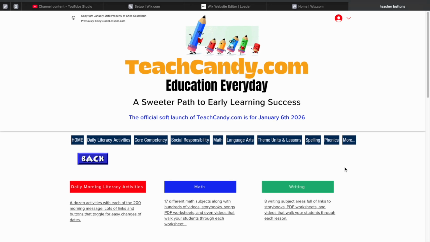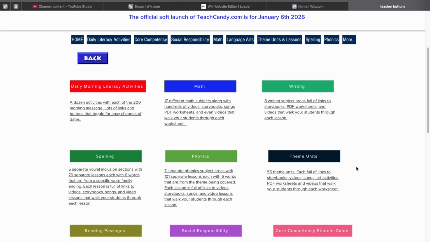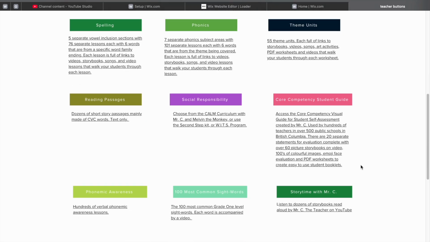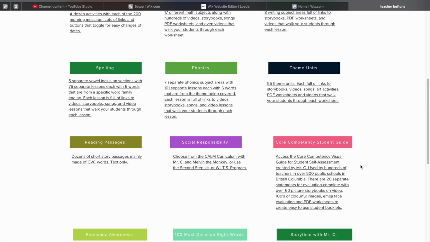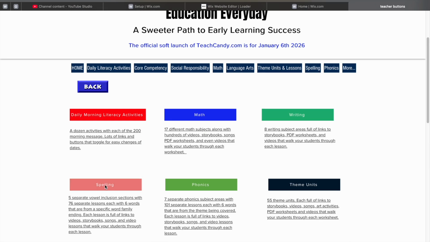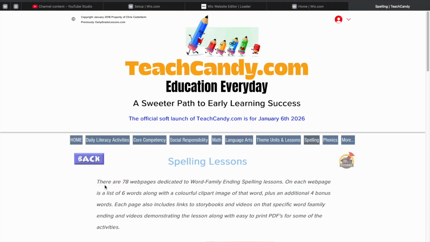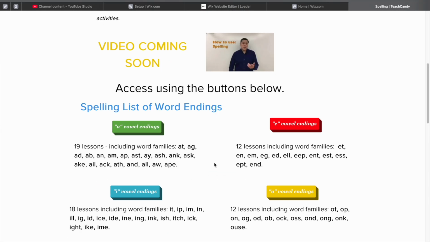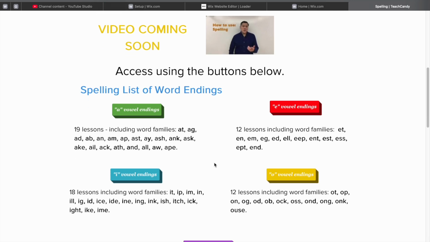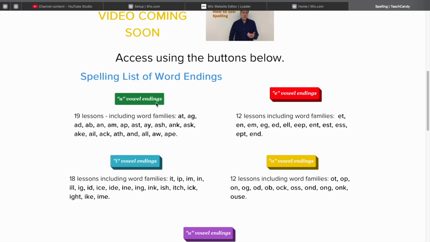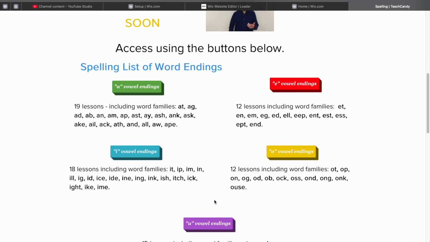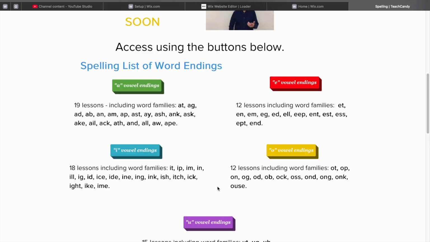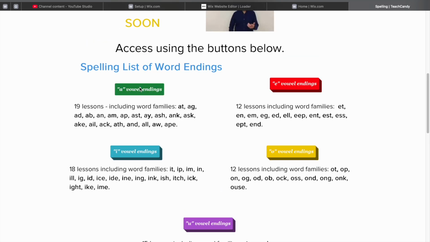When you go to the main page that has all the different categories that you can go into on teachcandy.com, what you want to do is find the spelling one here and click on that. There are well over 78 different lessons, and they're set up into 5 different groupings. So word family endings that have the vowel A in it, word family endings with E, I, O, and of course U. Let's just take a look at A, for example.